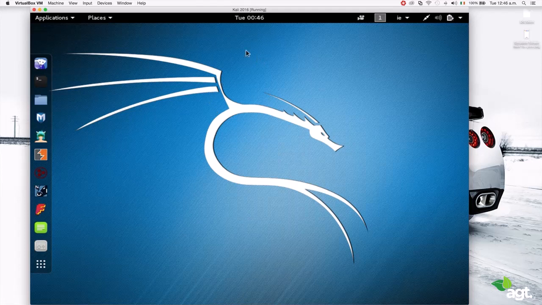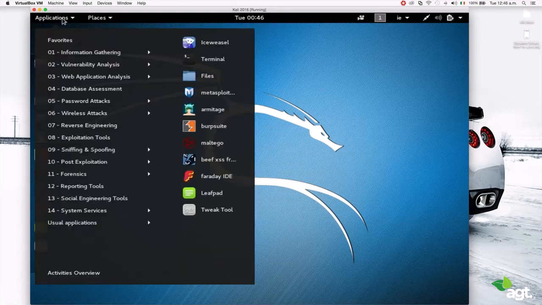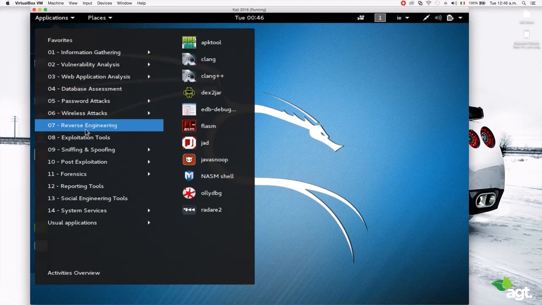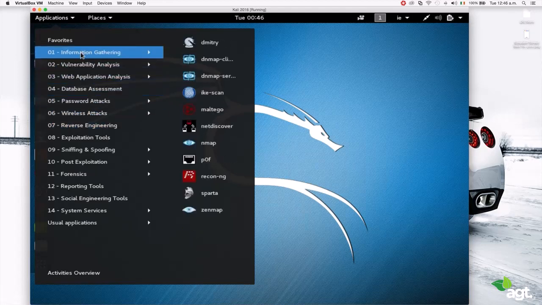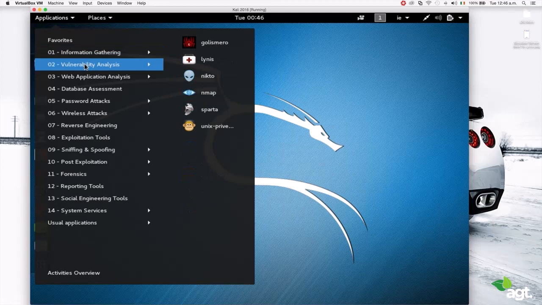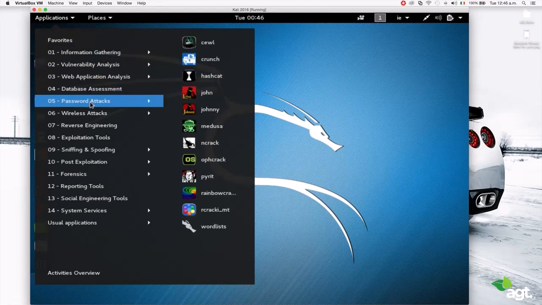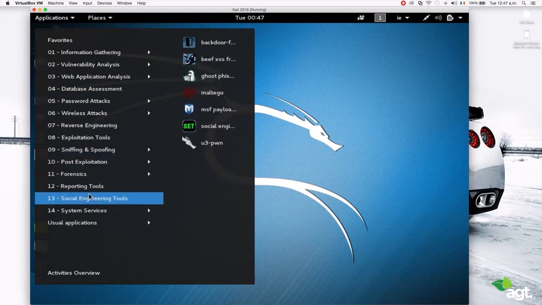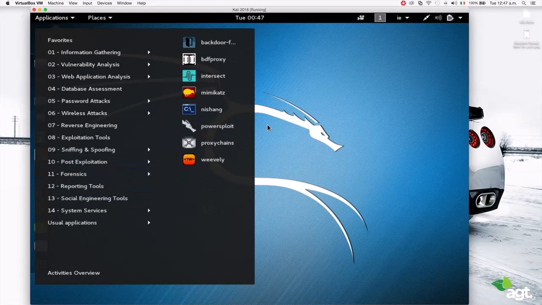So as you can see here, we just have a status bar, very simple. The applications menu can be accessed from here. So if you click on applications, you'll be able to access all the applications that come pre-installed with Kali Linux. And as you can see, they're divided into categories in terms of the type of the attack that they allow you to do. So we have information gathering, vulnerability analysis, web applications and databases, exploitation, reverse engineering, all types of applications that can be used for penetration testing.